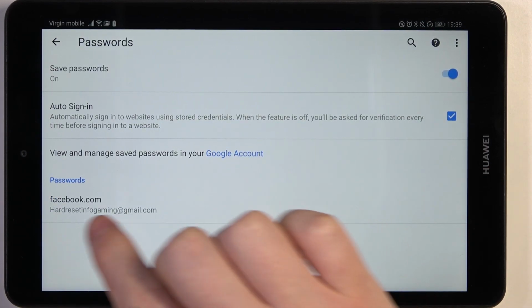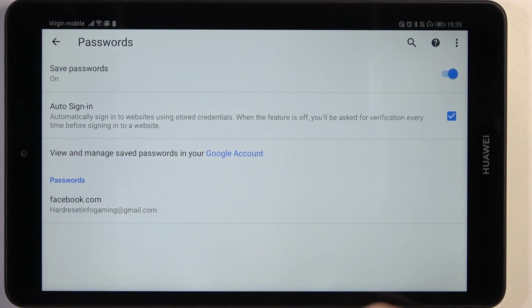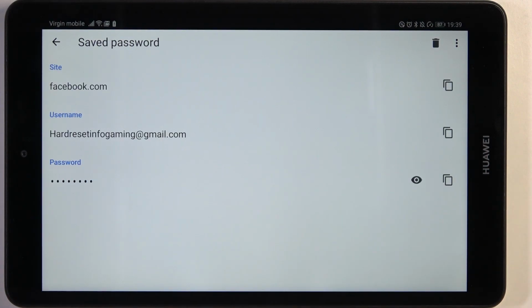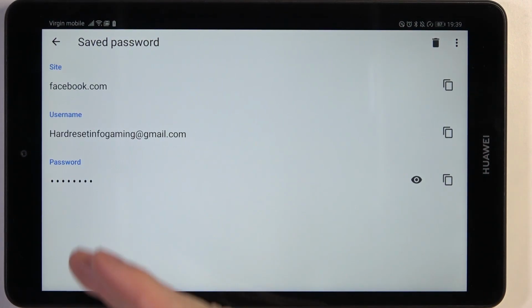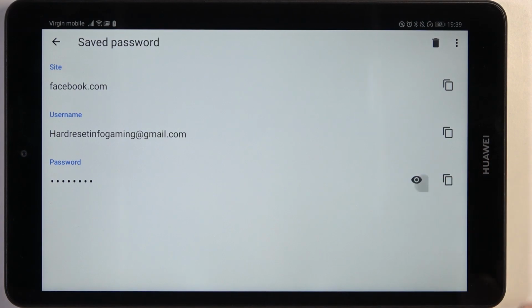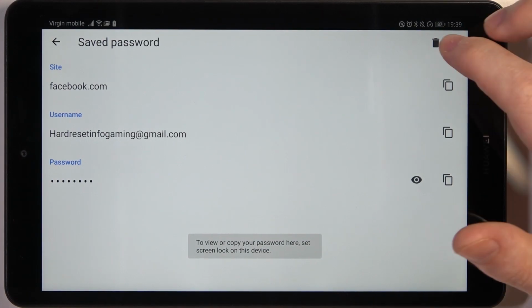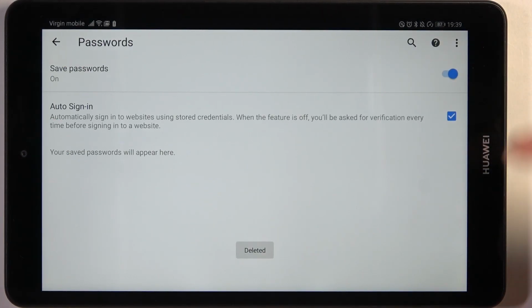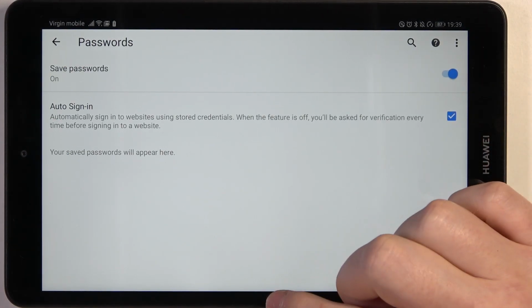And here you will find the Facebook or whichever website you tried to log in. Open it, and inside you can see your username, your password. There's option to preview the password, but for that you need to set up the lock screen on your tablet and unlock your tablet proceeding the clicking on the I button. Now there's also option to remove the password from the saved list with this trash bin button.